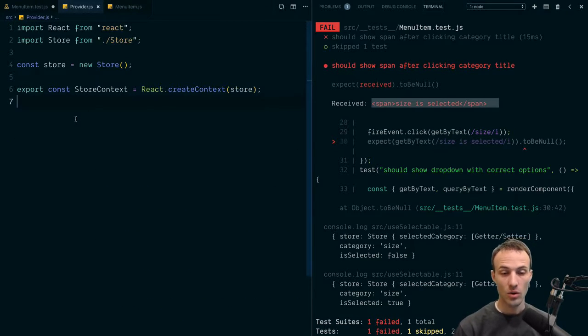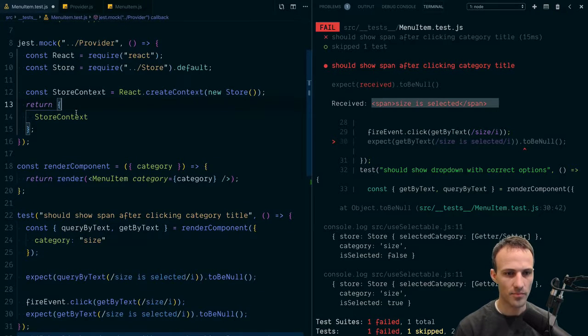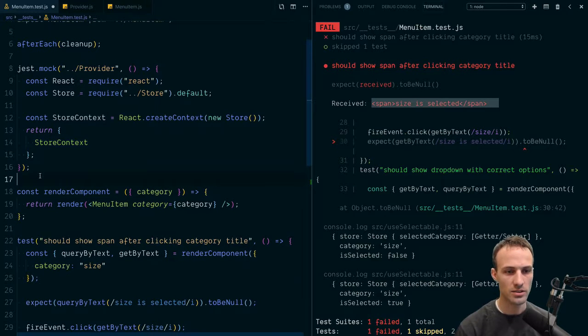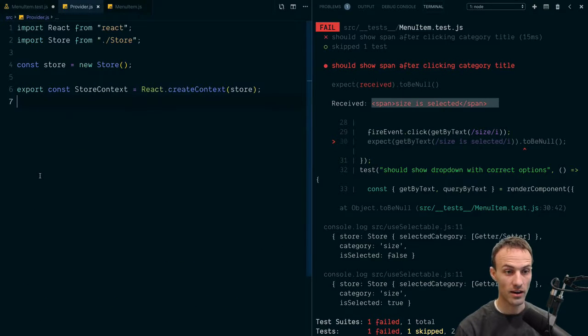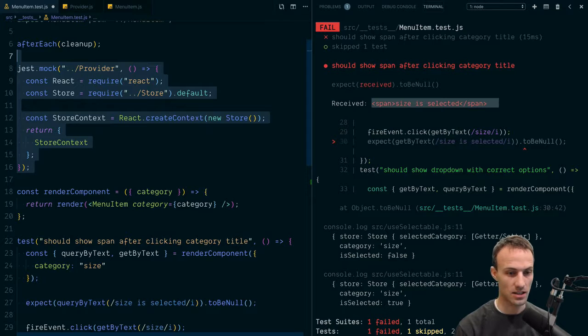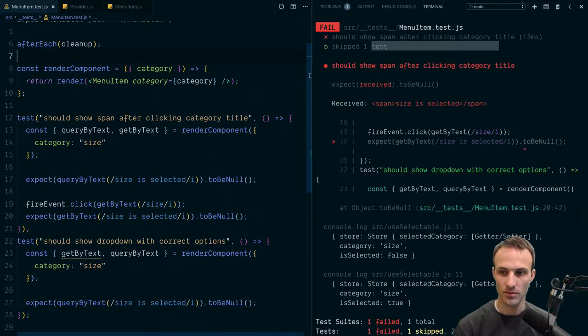Interesting. Okay, well, I'm not going to dive too much further into this particular thing because I'm actually going to recommend that we do not mock the context. Yeah, let me see here. We've got our store context. Because our mock is doing exactly the same thing as the provider. It imports React, imports the store, we make a new store, we create context with that store. So the mock actually doesn't do anything for us. It just does the exact same thing. I'm just gonna get rid of that mock, which itself simplifies things considerably.